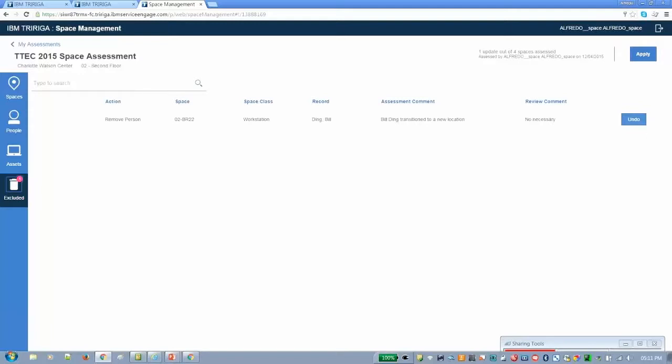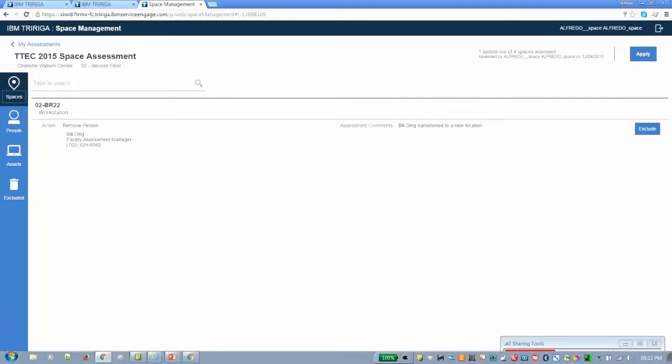You will see here that under the people actions tab, I can see it again, right? My spaces list this remove person action. So once I finalized verifying all the actions that were collected for this particular assessment, I can go here and select apply.